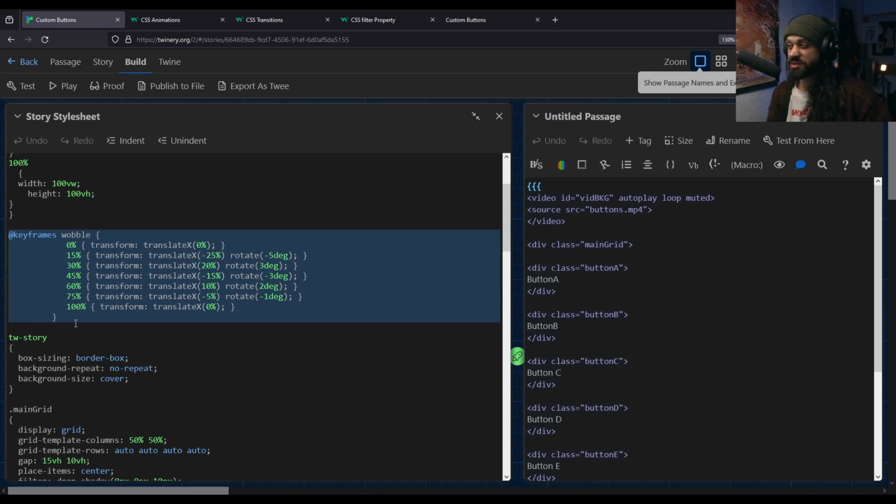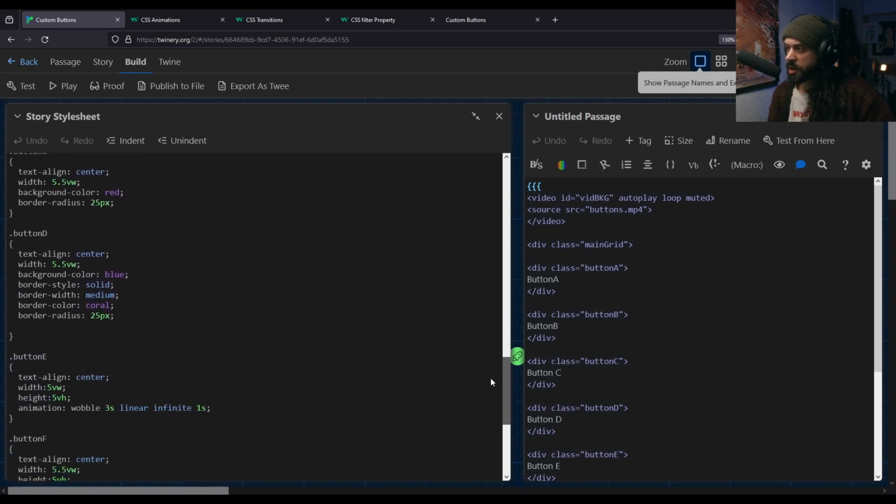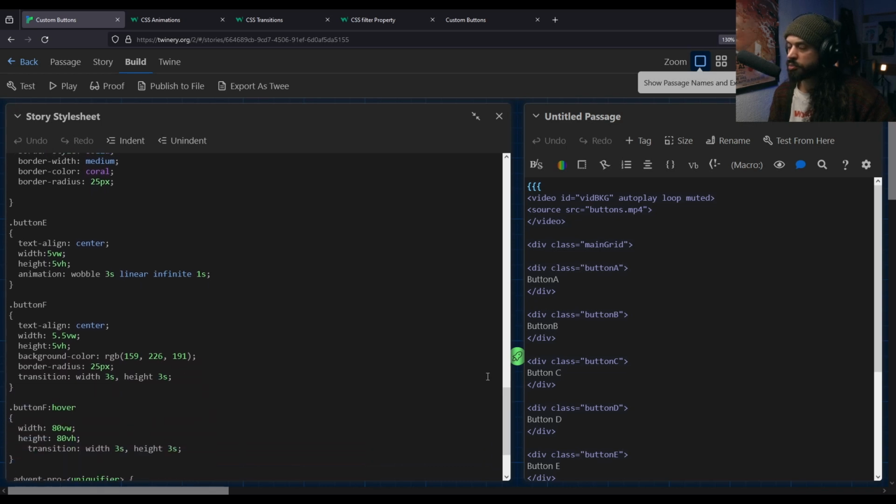I just Googled CSS wobble. Somebody else had written it for me, and I went ahead and stole it and put it into my CSS, okay? So that takes the keyframes name, and then we gave it the name wobble, but that could be whatever you want it to be. And then we just make sure to call that animation in our button or whatever it is that we want to use.